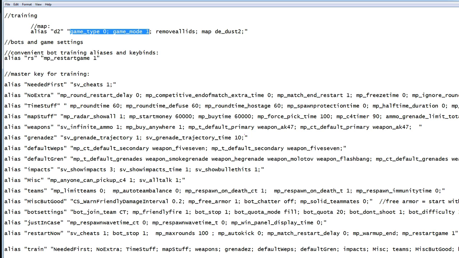So if it was on team deathmatch or a different setting, it would have different defaults, and we don't want to work with those defaults. We want to use the ones that are set in the competitive. So that's what we're doing here. Remove all IDs is if you get banned from your own server for killing bots. This will make sure that you're unbanned.